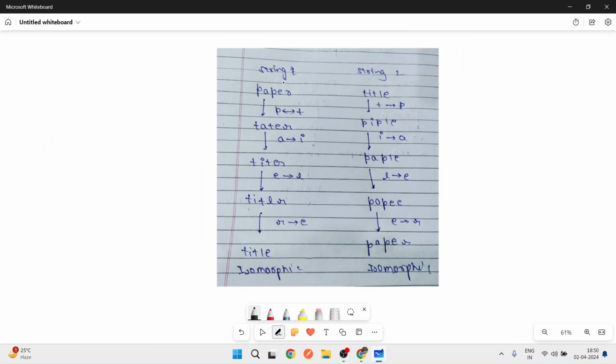So in this example, the string size is larger. String 1 is PAPER and string 2 is TITLE. So we replace P with T, so we get the string TATER. Then we replace A with I because we have to achieve this I. So we replace A with I and we get the string TITER.